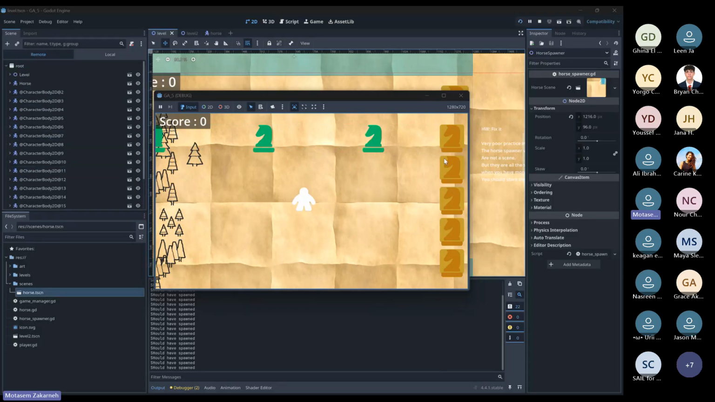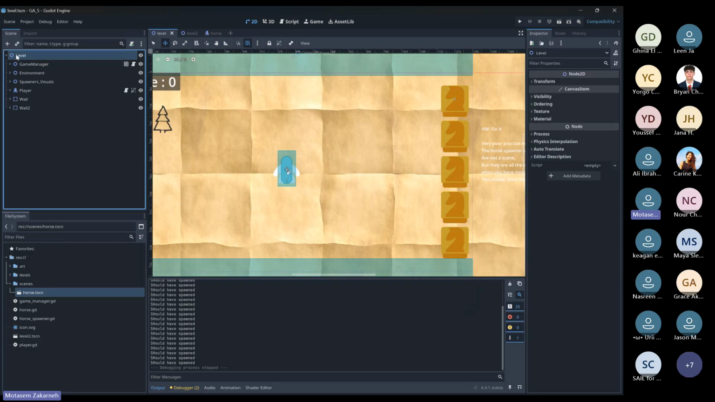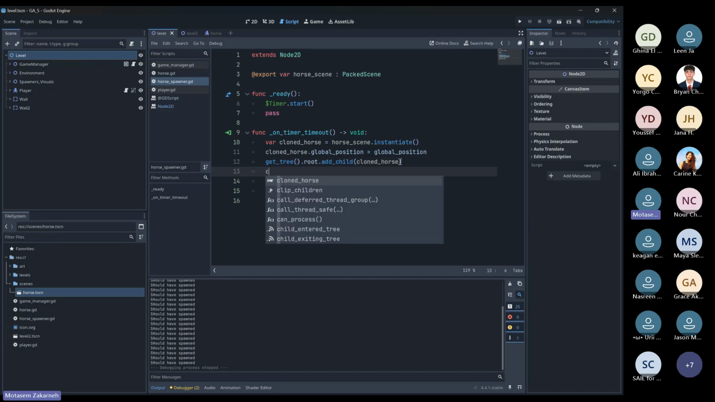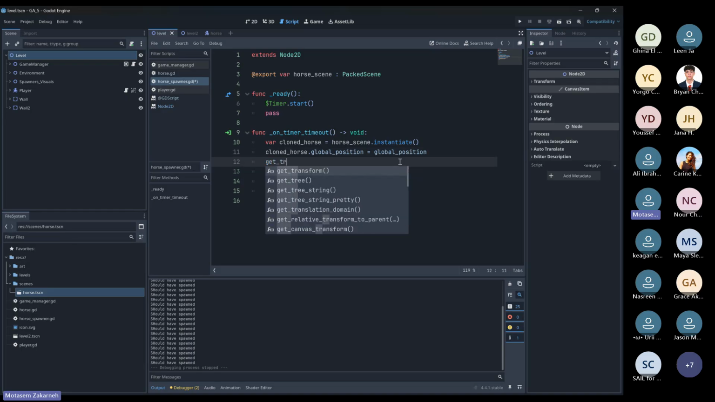Yeah, there they are. All of our horses show up here in the root now. But it's probably best practice if you just spawn them at the scene level, in here basically, at the level itself. So get the dot scene.